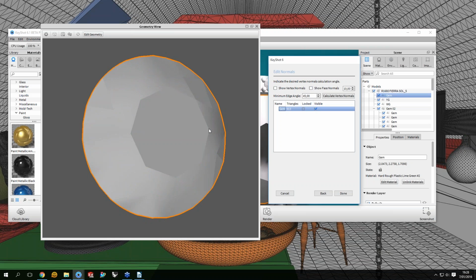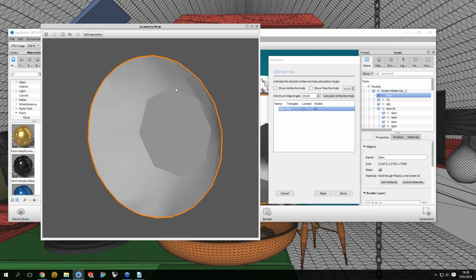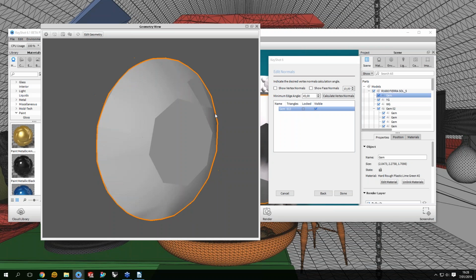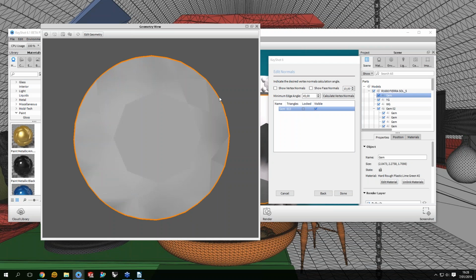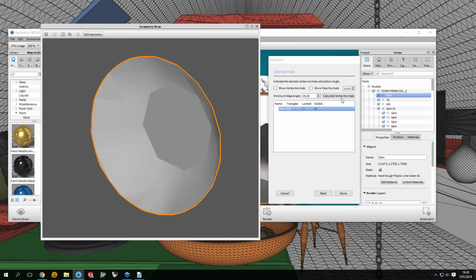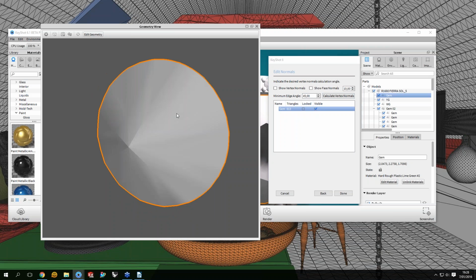What I want is to show these hard edges between all the triangles in this model. The way to accomplish this is to recalculate the vertex normals using this minimum edge angle. By default it is 45, and if I click calculate vertex normals, then my diamond has become even smoother.